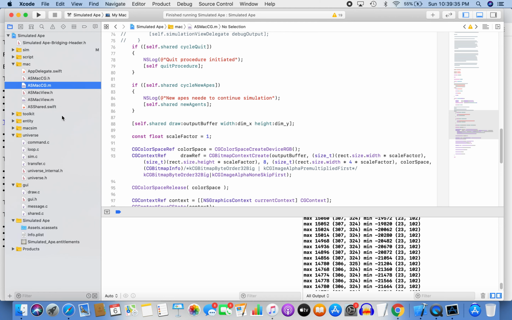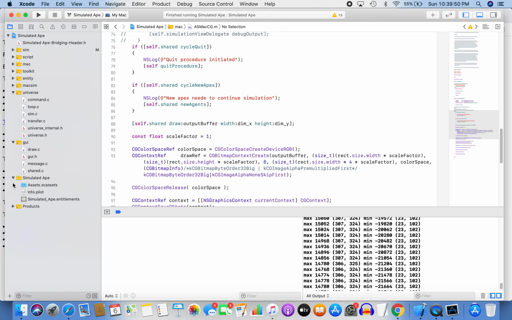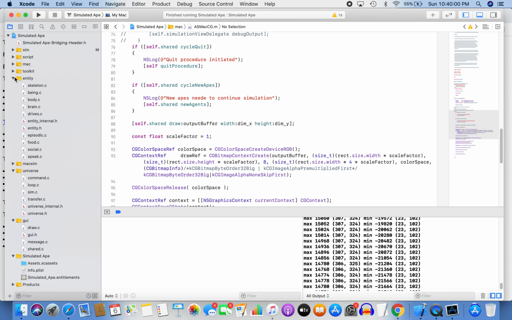And this is all associated with all the ApeSDK Mac apps, aside from simulated Ape and ApeSim, the Mac and iOS versions, which have the additional MacSim. So there's also iOS versions in there. So we talked about Toolkit. Entity is basically the simulation of the agent. Various components of it. There used to be quite a complex vascular system and diseases and things like this.